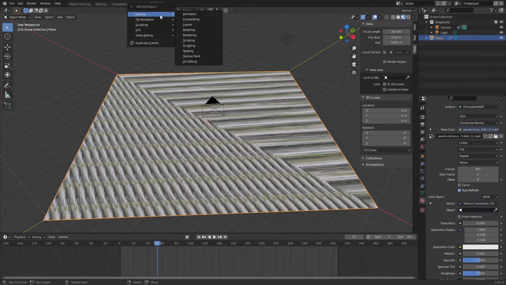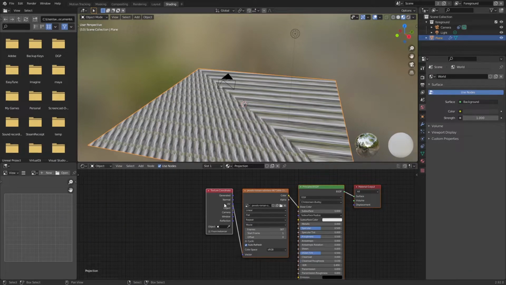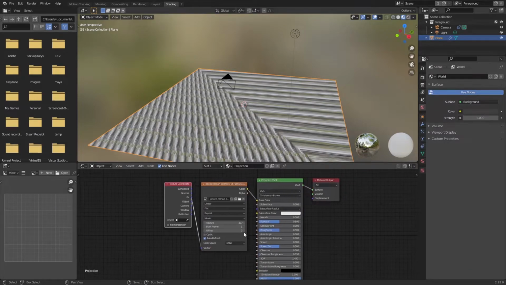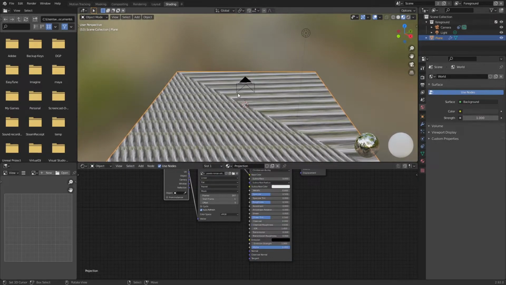I think we need to add one more workspace for easier modification. So we're gonna go to general shading, and our shading should be able to work on it. So we have our UV connected to vector and connected to base color and everything. Yeah, it should be okay.